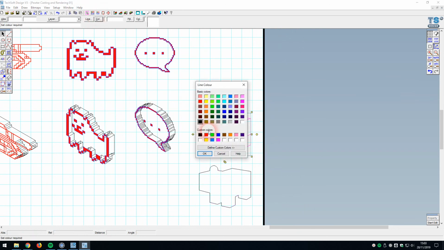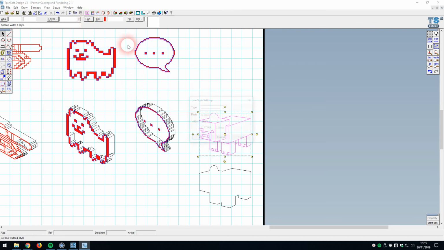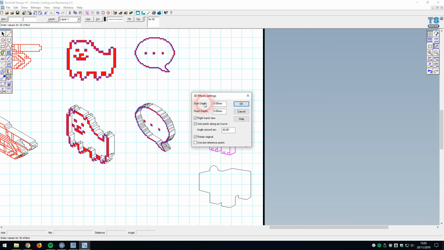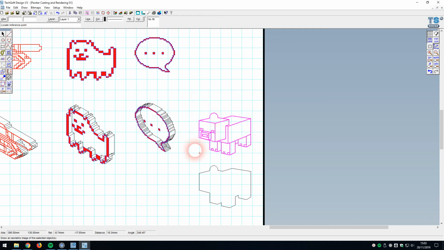I'm going to put the line color to red, and I'm going to put the line thickness back to that 0.25, which seemed to work so well for the tank. Okay, nice. So where was I first? Let's do, oh, it's not all grouped together. So let's just take this, Control G, let's group it. And 3D effect. Okay, so 0 depth, retain original. That bottom corner is going to be my reference point.